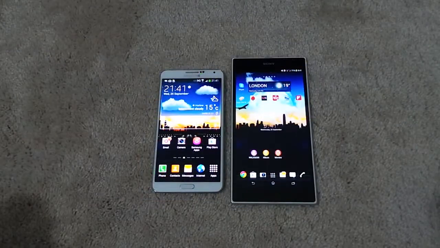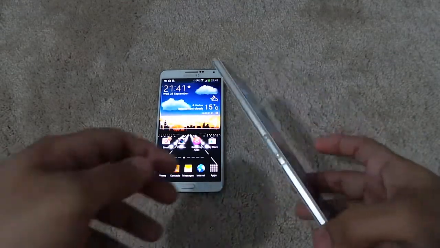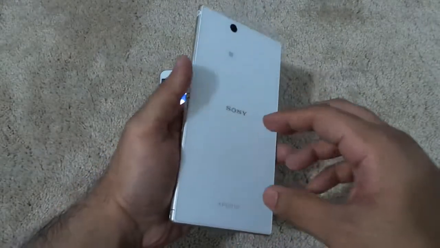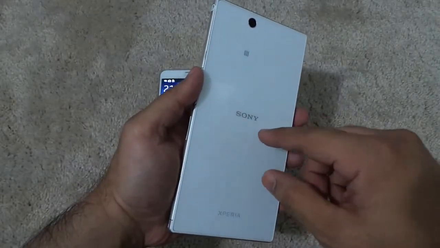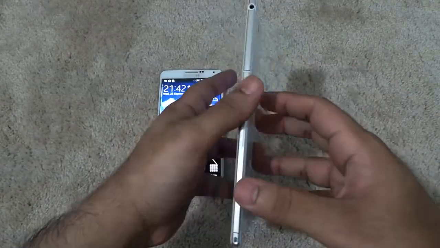Now let's see what we have in the design of Xperia Z Ultra. Xperia Z Ultra has subtly matte rounded edges, and on the back of Xperia Z Ultra we have impressive glass, which gives an ultra premium look in comparison to Note 3.